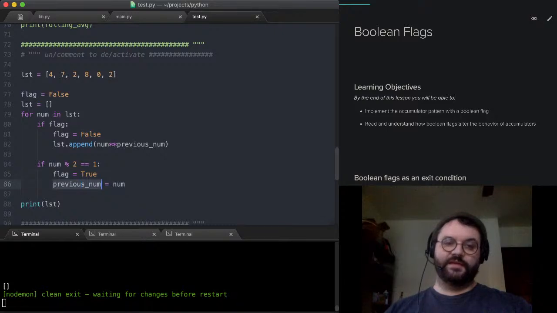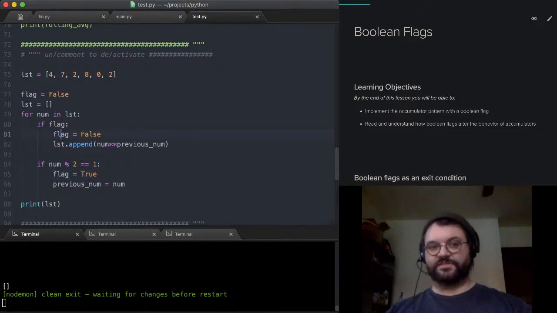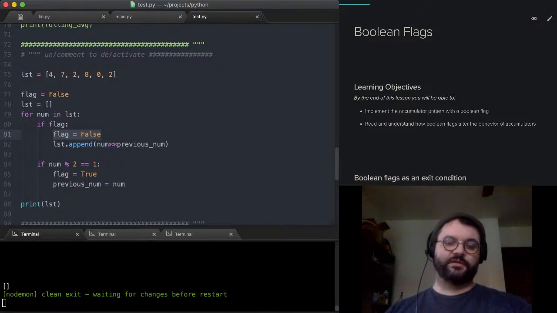Then we end that loop and we come up here and we say if flag. Now flag was just set to true in the previous loop, so we'll reset it to false just to make sure we don't get into an infinite cycle. We want to make sure we reset our Boolean flag. Remember now num is 2, right? And then we can say list.append 2 to the 7th, which is going to be, what is it?